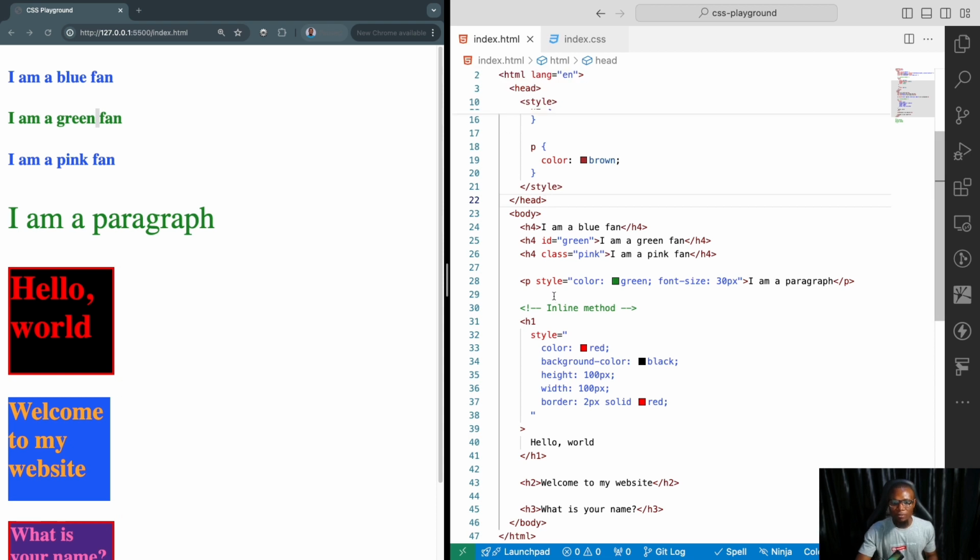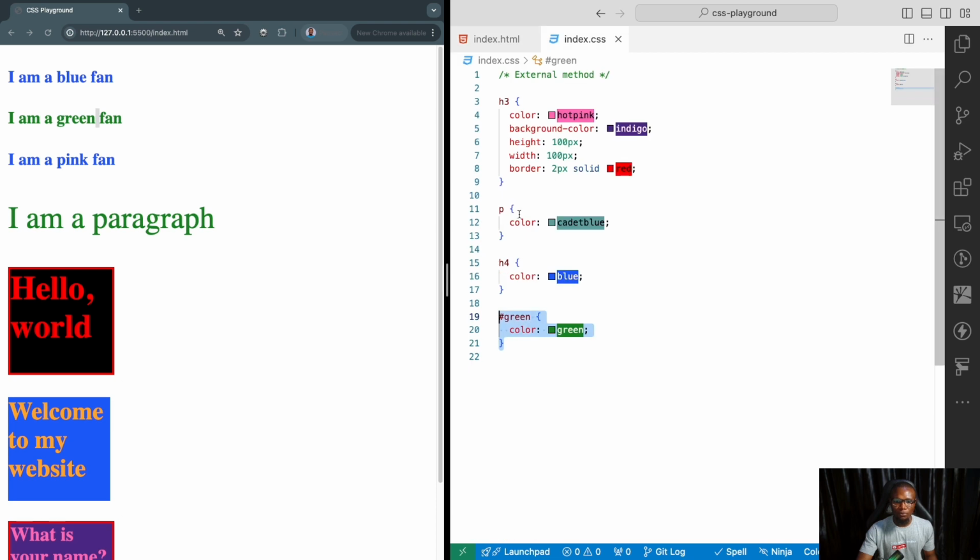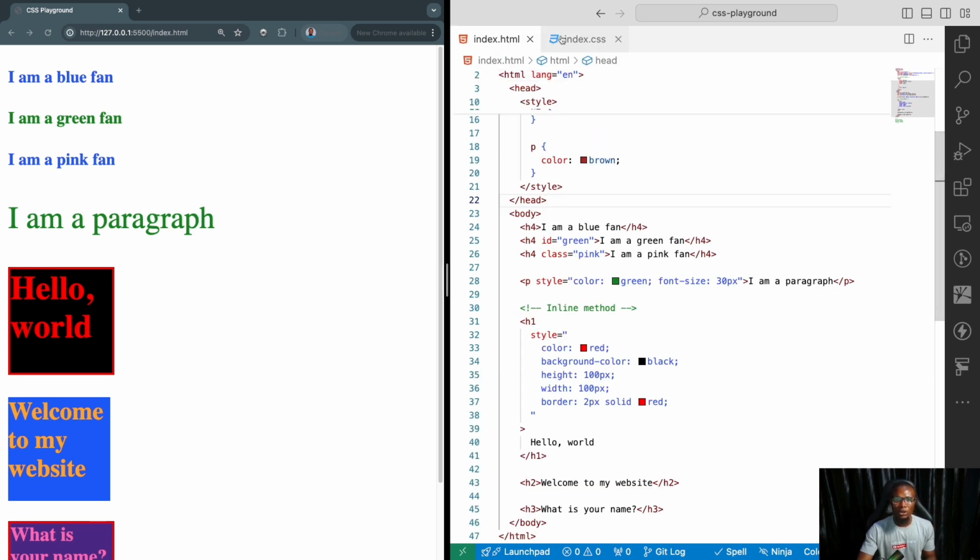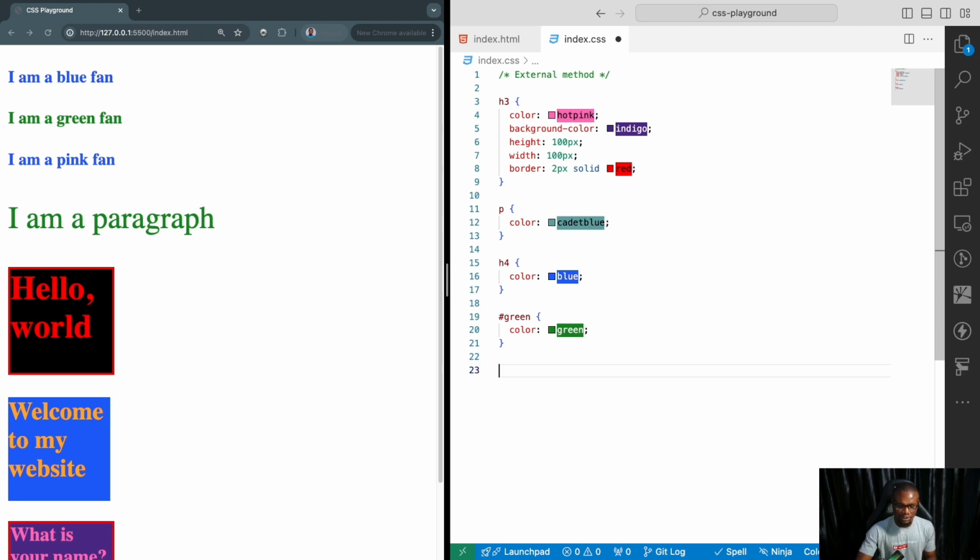So we have four h4 tags. We have different h4 tags here, and then two of them have different names, like a unique identifier. So when they call h4, yeah, all of them will answer. But if they call their unique identifier, only that person is going to answer, and that's basically what is happening here. So for class, instead of using hash, we use the dot symbol and then we write whatever we want.